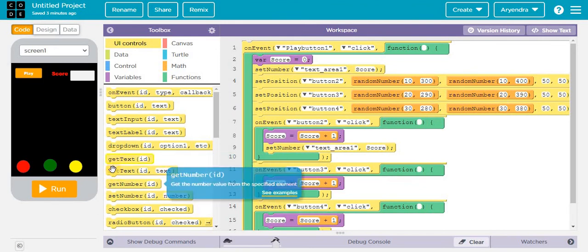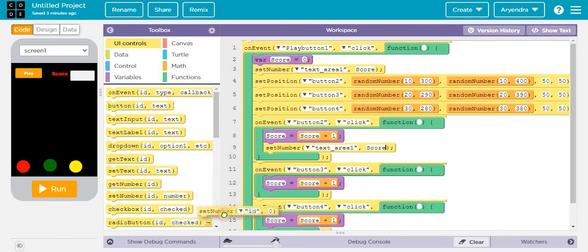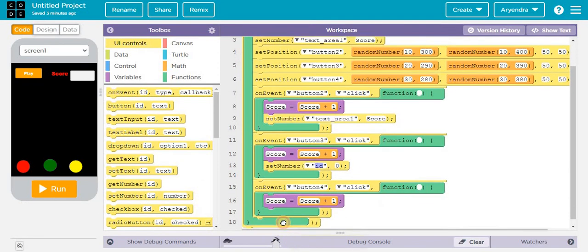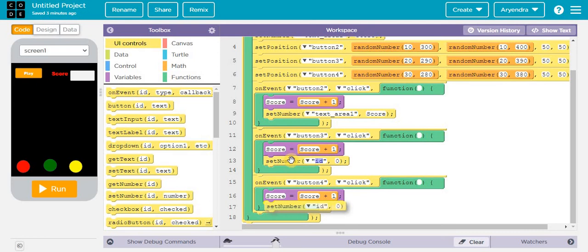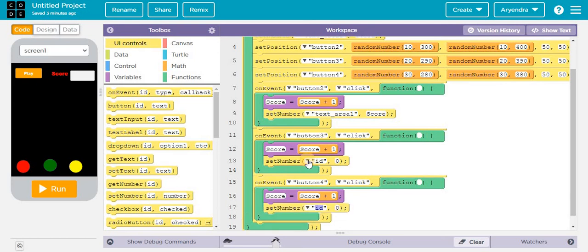One more time take this set number and then drop it here. One more time set number and drop it here. Now click on this ID and select button 3. Sorry, text area 1, and click on this one ID. Select text area 1 and type here score. And here also score.